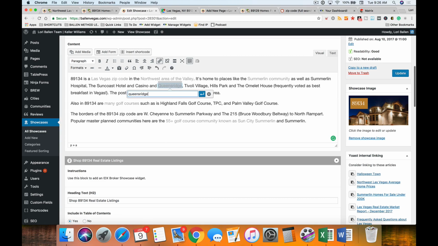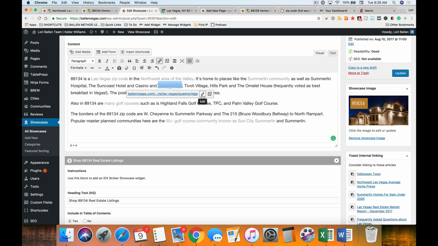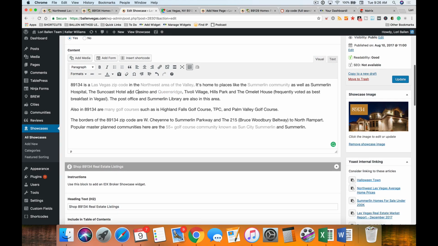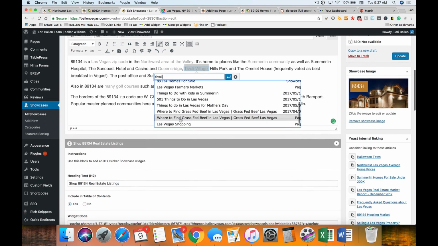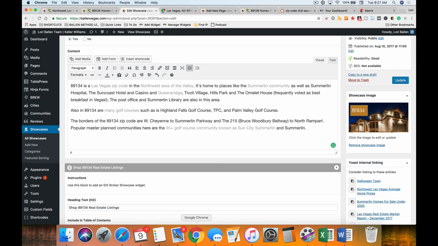Now, not everything requires a link, only if you believe that person might want to find out more information or you want to tell Google that these are somehow related. Like I may or may not need to do a blog post on the Suncoast Hotel and Casino, Tivoli Village Shopping Center, although I really should. Tivoli. I think I have one on Tivoli. Let me see. Well, I'll be darned. Not really. I have one on shopping malls in general.